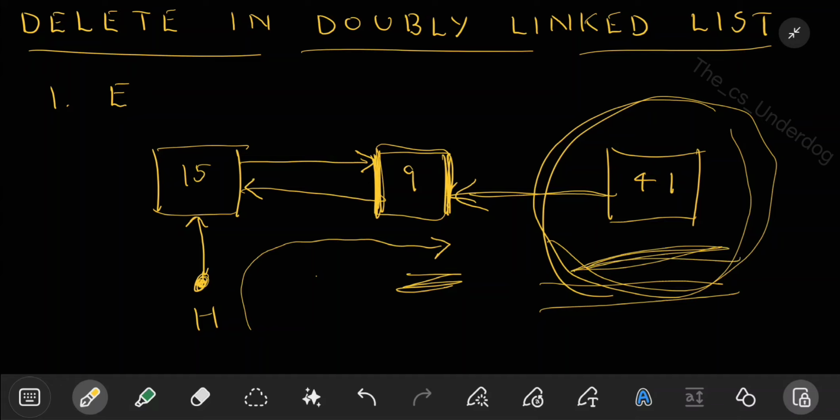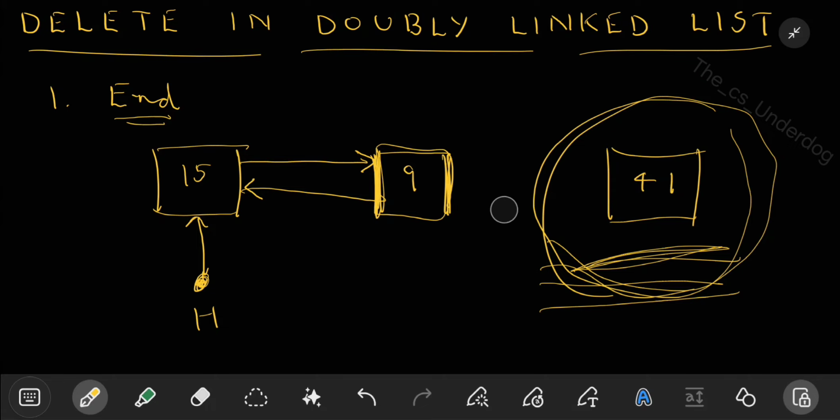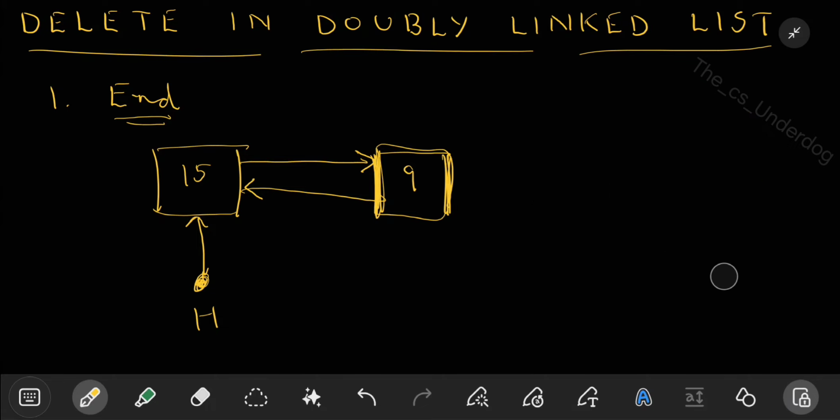So in this deletion case, only two steps are there. One is traverse till the second last node. Okay, I'm considering deletion at the end of the list. That is, you want to delete the last node. Traverse till the second last node starting from the head. Once you reach the second last node, just make the next pointer of the second last node null. That is, remove that pointer. If this is done, your deletion from the end process is done and this is now taken off. Okay, this you are freeing from memory.